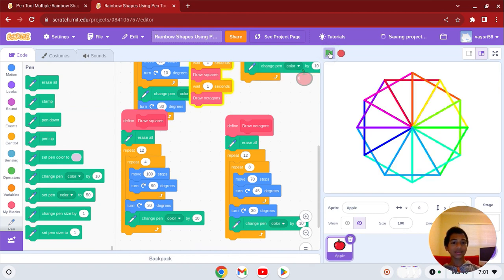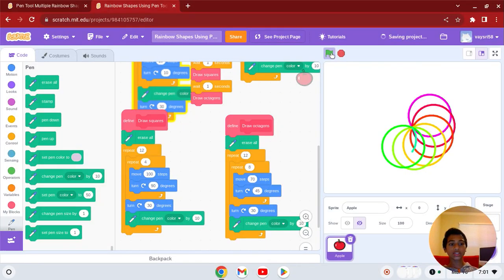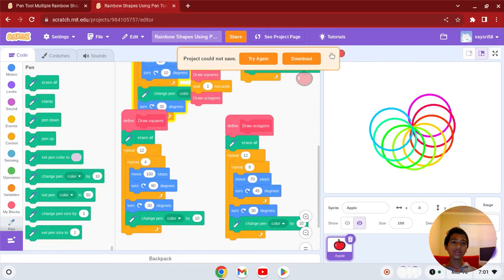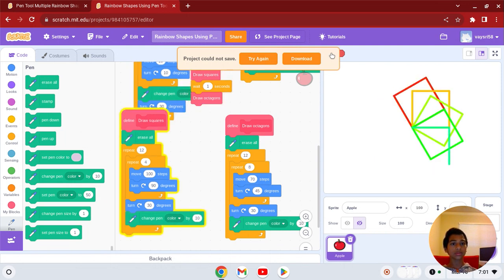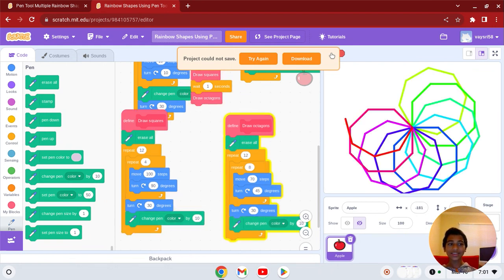Now let's see it. See triangles? Now you get the circles. This will help you relax and relieve your stress also. It's really cool to look at. All right, squares. And the octagons.